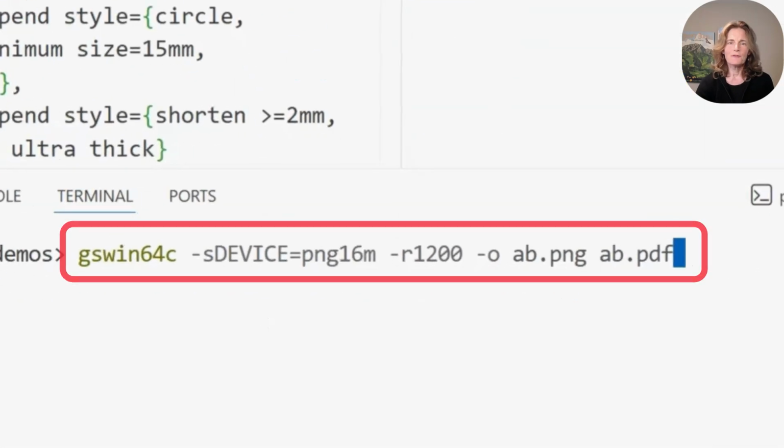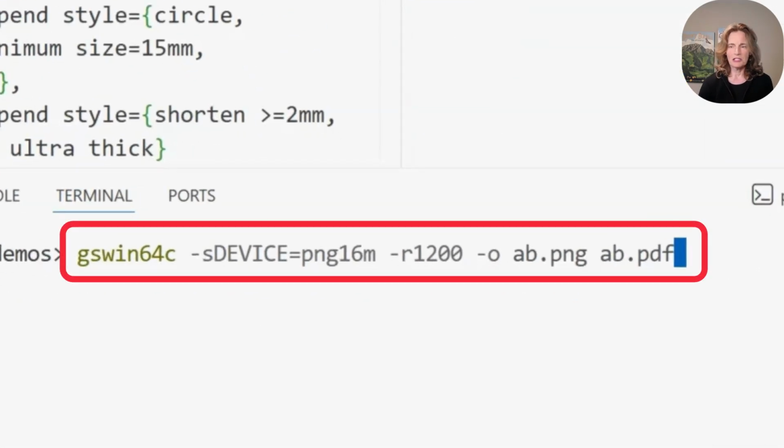The first part of the command is gswin64c. That's the Ghostscript executable on my 64-bit Windows installation. On a Mac OS or Linux system, this command would just be gs. The -sDevice option specifies the output format, which in this case is png16m for a 24-bit color PNG file.